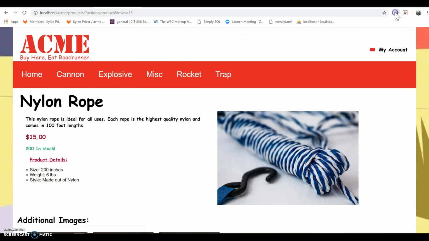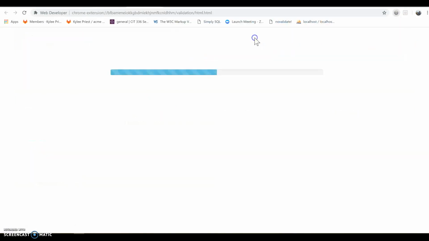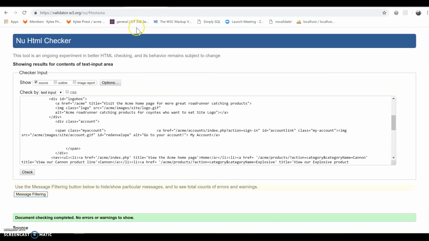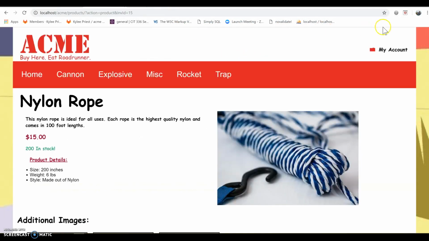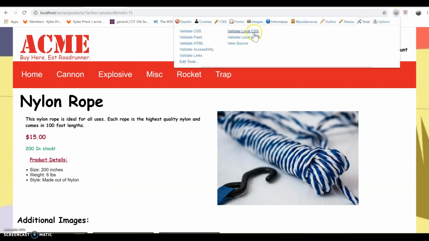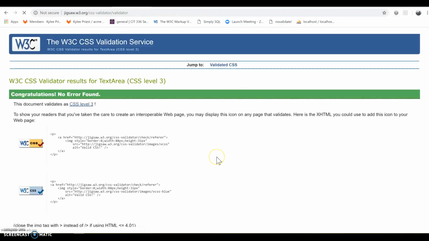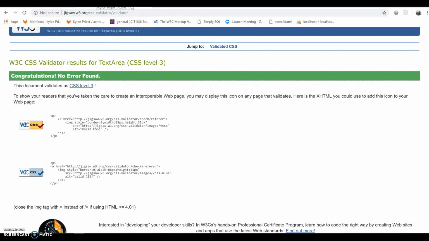And I'll go ahead and validate this view. No errors. No errors.